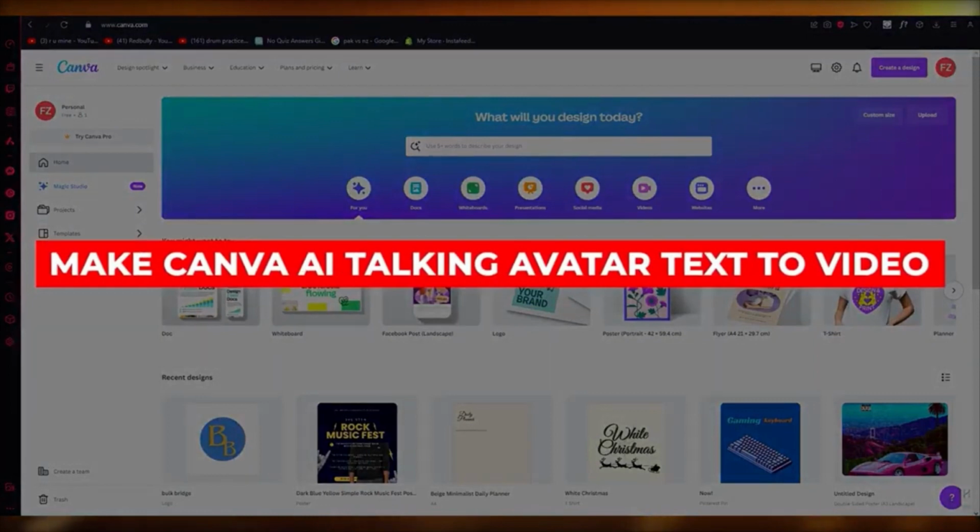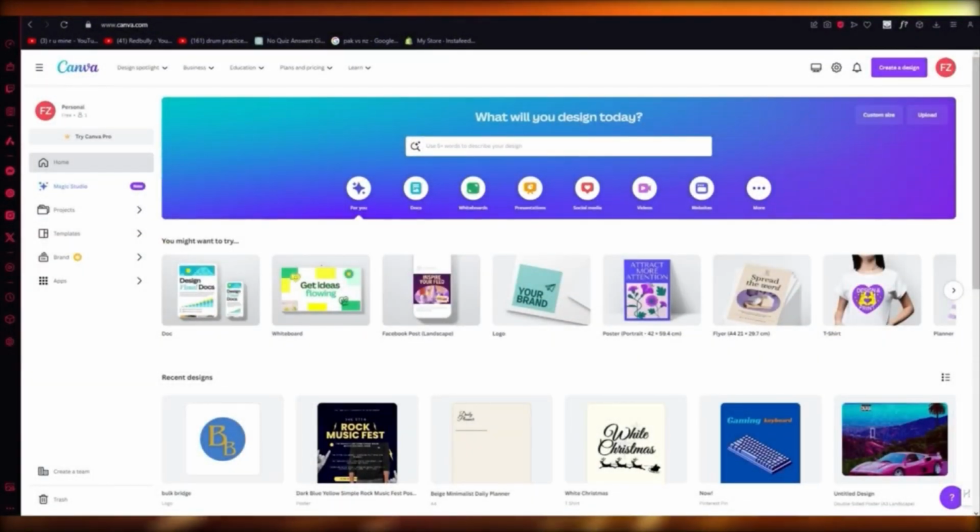Ultimate Canva AI talking avatar text to video. Hello everyone, in this video I'm going to be showing you how you can make a Canva AI talking avatar text to video in the easiest way.